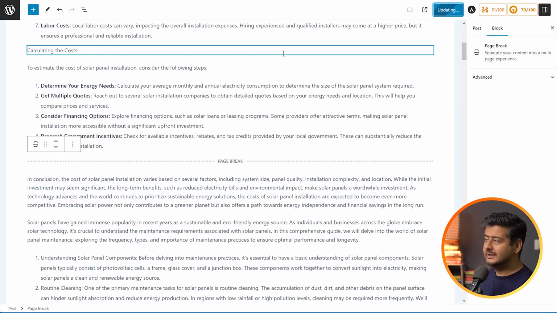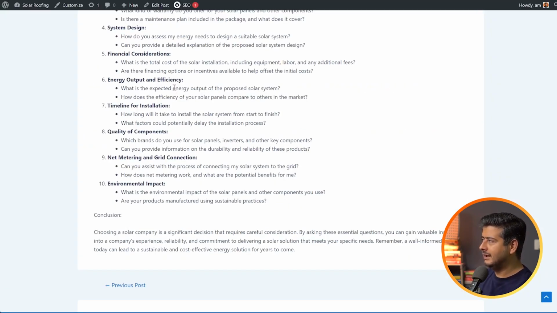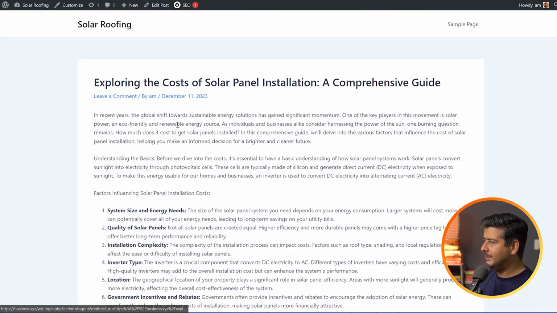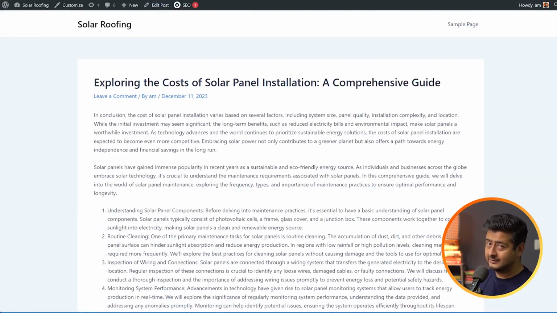Once you do, this page will be divided into multiple parts. It's also called pagination on the website. So if we go here and refresh the page, we can scroll up and you'll see it's a very short blog post, and then you can click the next button to load the rest of the blog post.